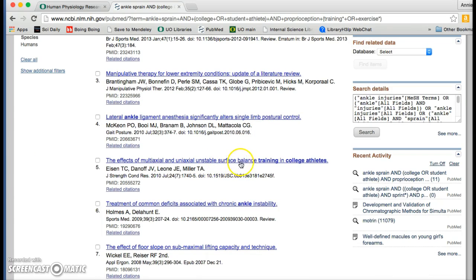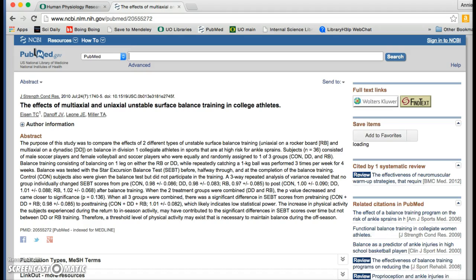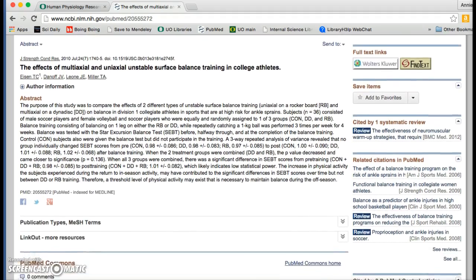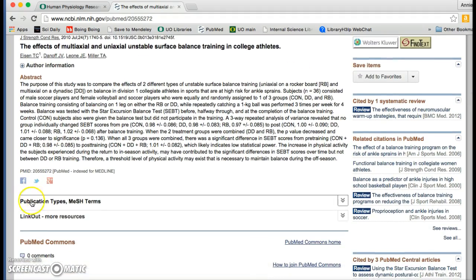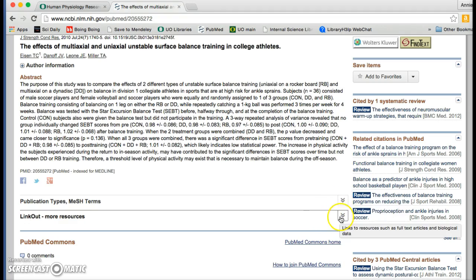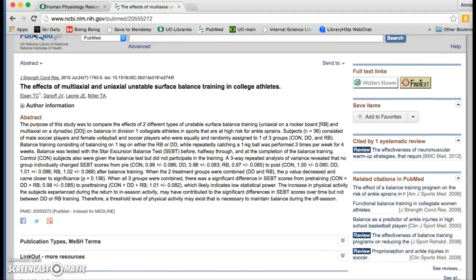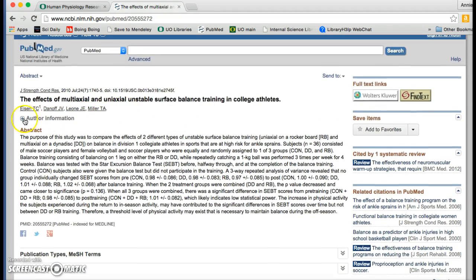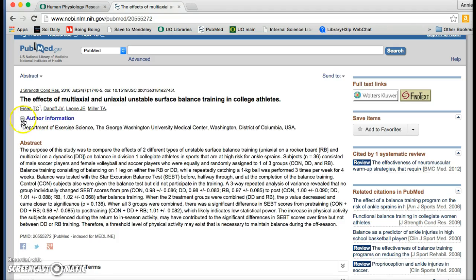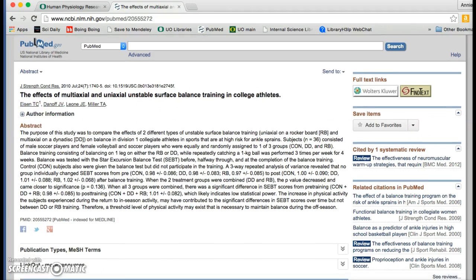How about this: surface balance training in college athletes? Let's see what this record shows us. I've clicked on that, and it has the abstract. Also, I want you to see this publication types, MeSH terms, and then these two arrows down here. There's two arrows here, two arrows there. If I go up a little bit, there's also author information. There's also information there, not the double arrow, but a plus sign.